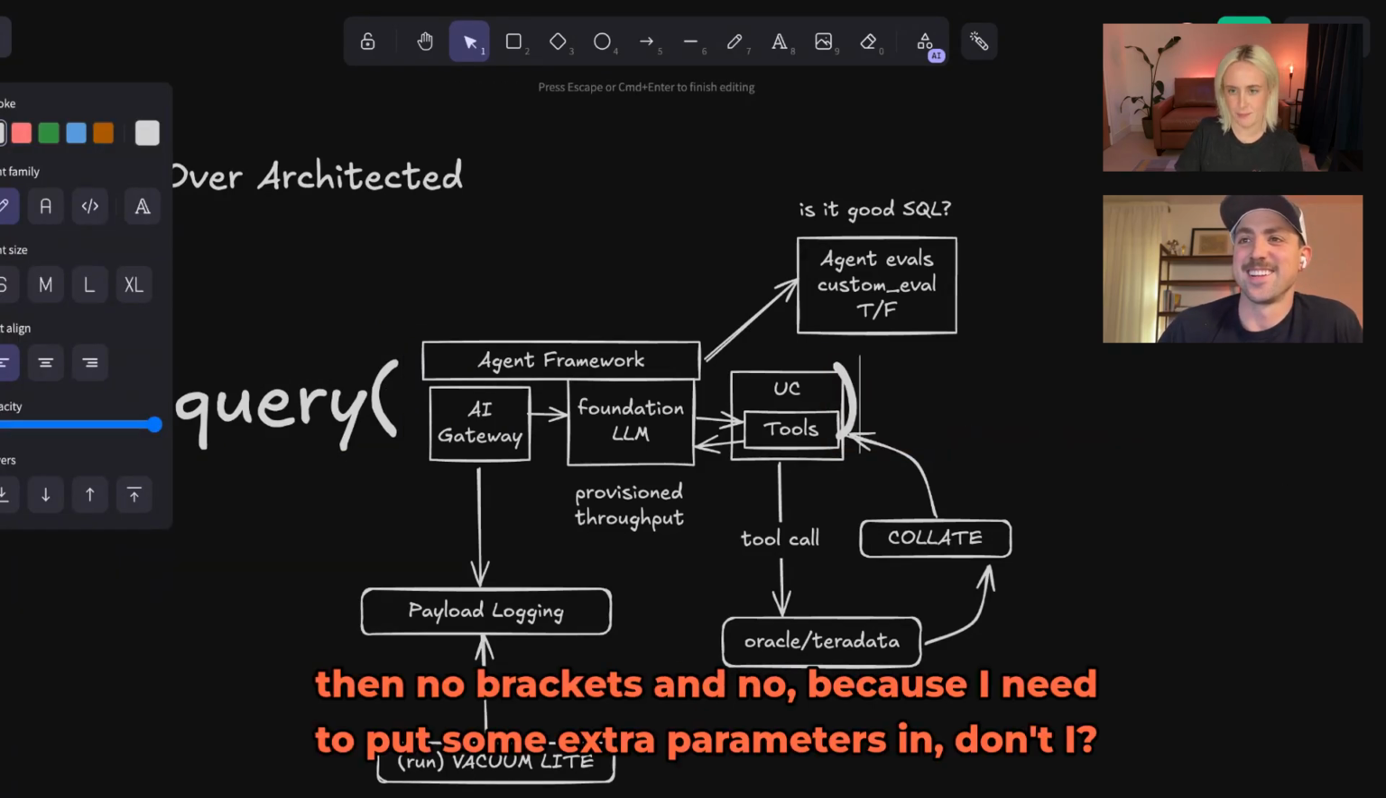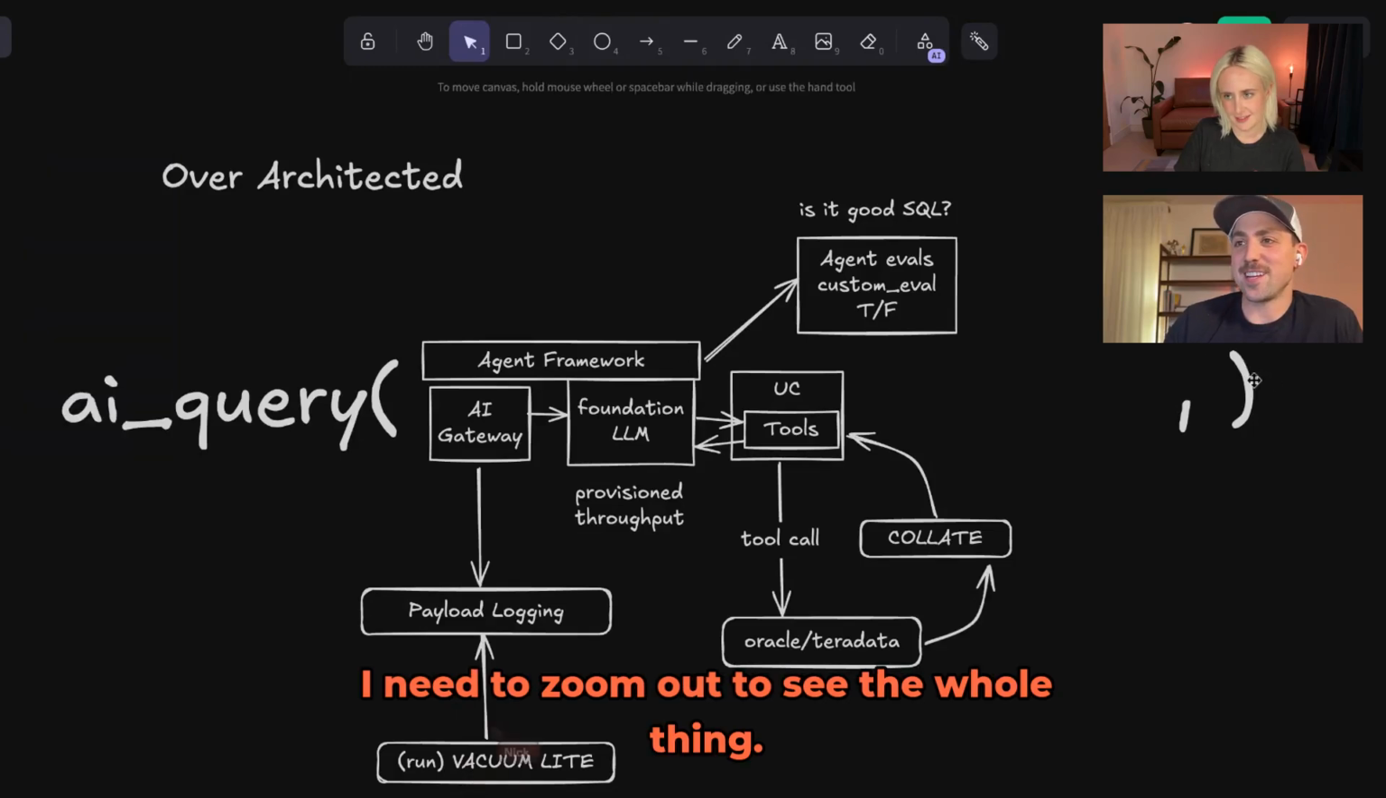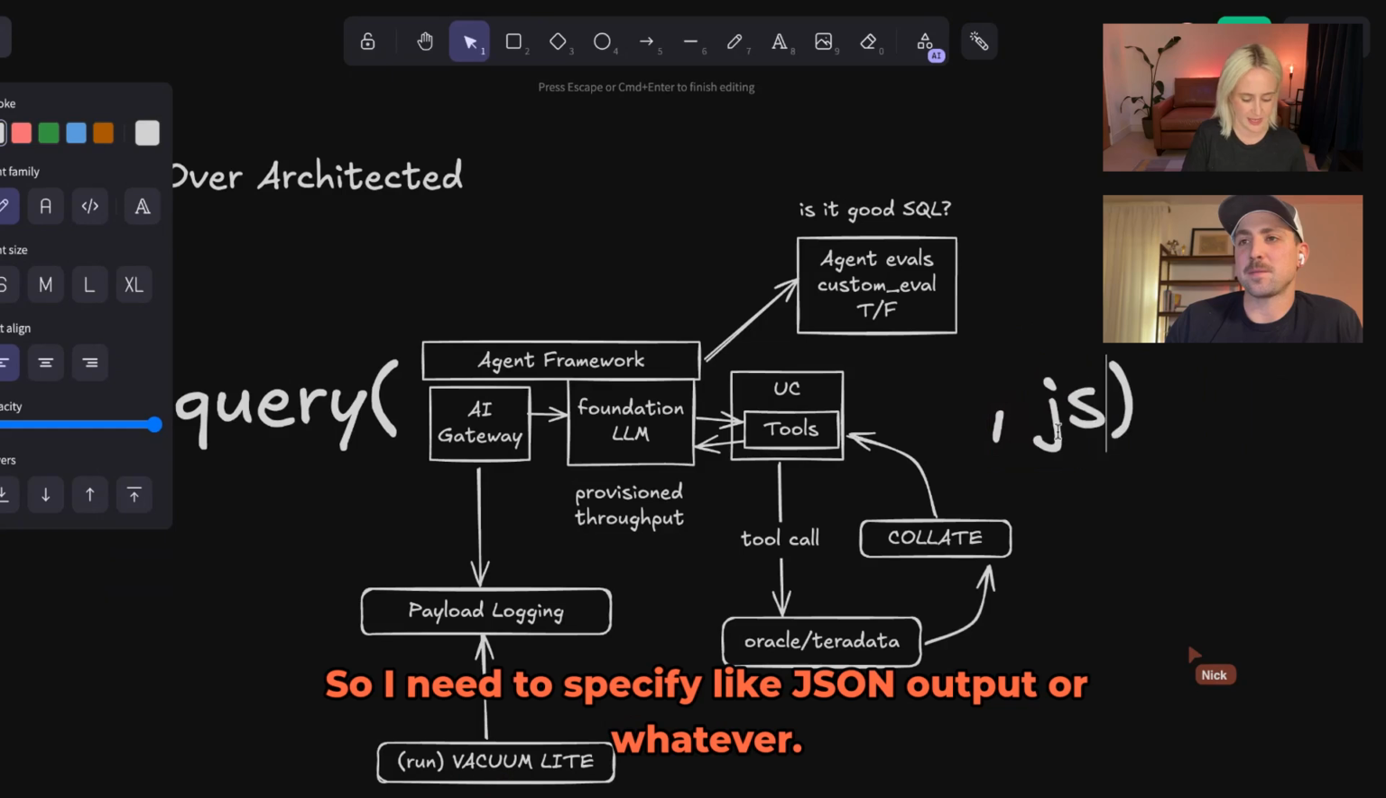Excellent. Right. And then no brackets. Oh no, because I need to put some extra parameters in, don't I? No, that's terrific. I just absolutely love this. All I need is to zoom out to see the whole thing. Hang on. So what do I need to specify, like JSON output or whatever?